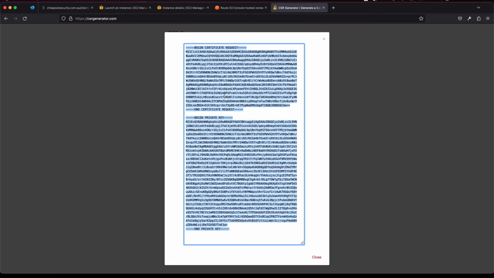it contains two sections. The first one, the upper part, is the CSR. The second part, beginning with BEGIN PRIVATE KEY, is called the private key. You need to save these details, as you will need them to decrypt the SSL when you are setting it up. I will show you in a later phase how we do it.